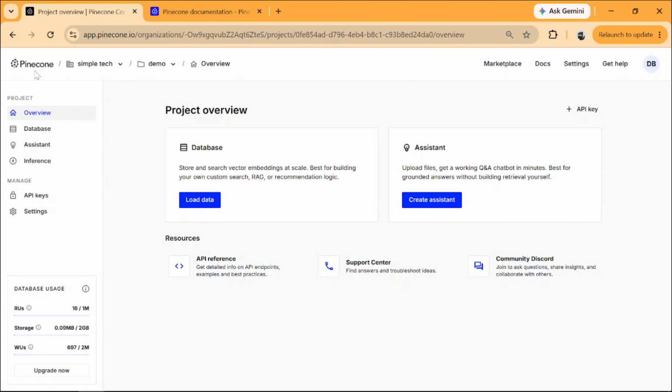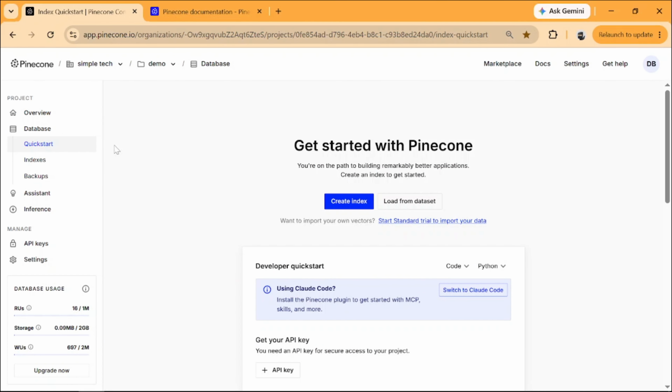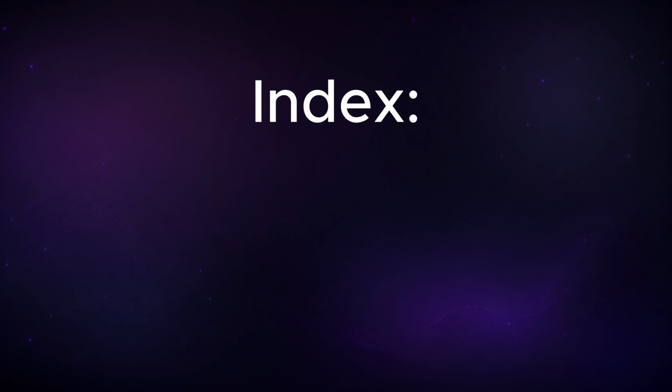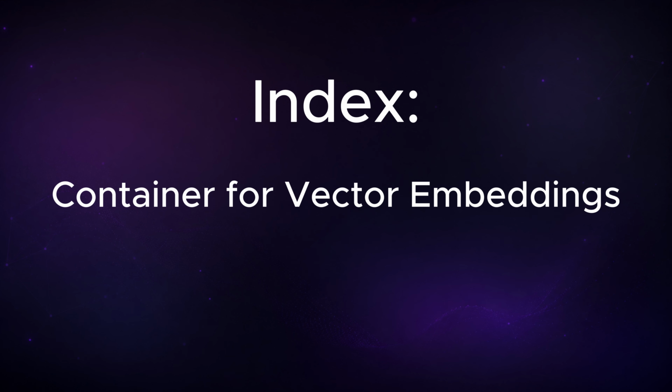So let's go back to the home page and let's start off by creating an index. All you have to do is go over here to database and click on create index. Okay. Now an index, you can think of it as like your database container. It's basically just the container that holds your vector embeddings and keeps them ready for searching.